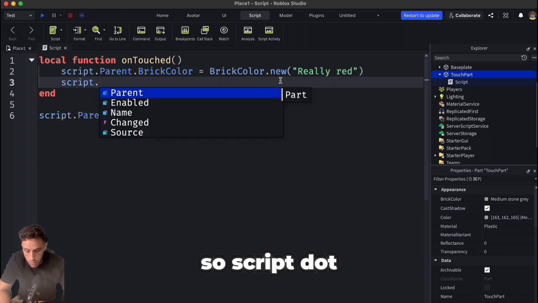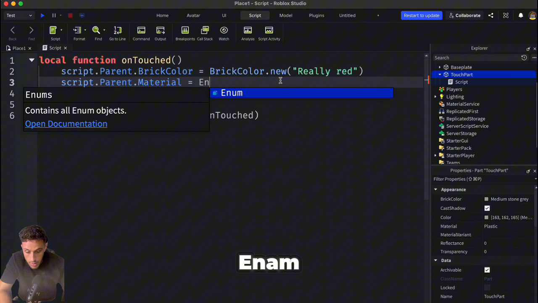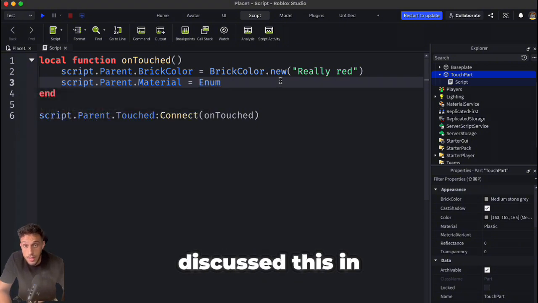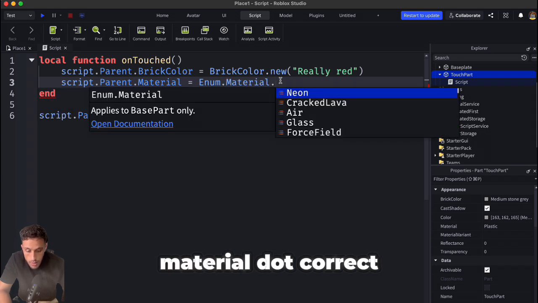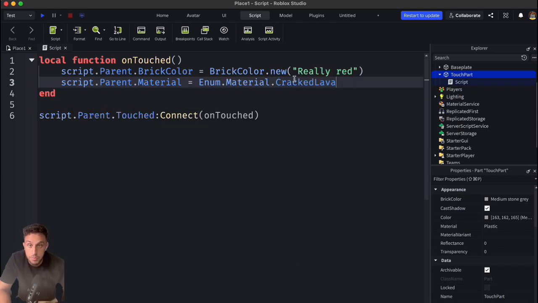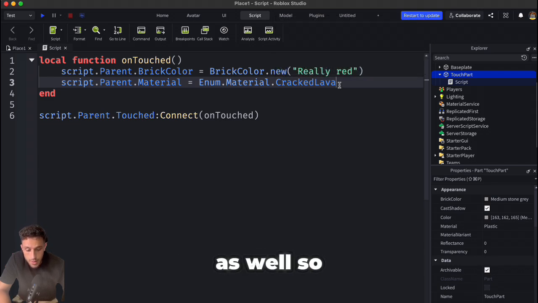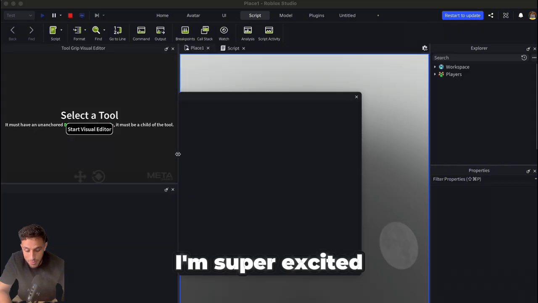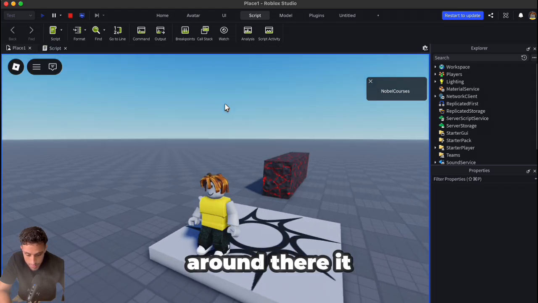Once I've done that, I also want to change the material. So script.parent.material is equal to enum, which we have discussed in the first episode, so make sure to watch the first episode. Enum refers to a list, .material, .CorrodedMetal. So it's going to change to really red and corroded metal as well. So that's super good. Next up is to click play and see this work as well. I'm super excited for it. So let's turn around. There it is.